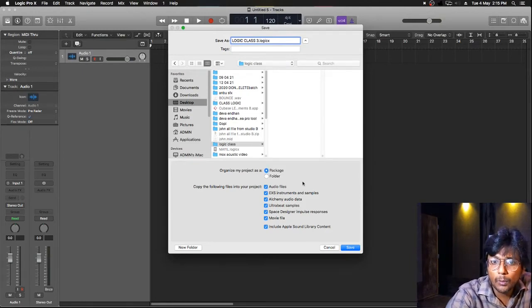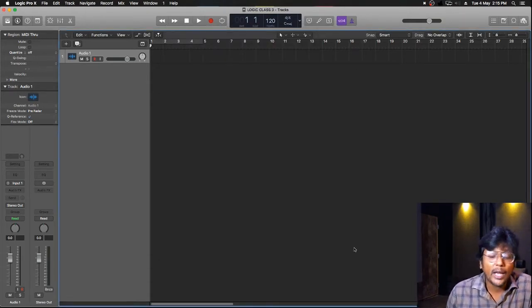And I would also prefer to check and remove these EXS instrument samples, Alchemy samples, Ultrabeat samples, Space Designer samples, and I would just leave it with audio files and movie files, package, and give a name, and then click save. This much has to be done efficiently each time you open a project. Never work on a project which says untitled and the destination folder is not known to you.